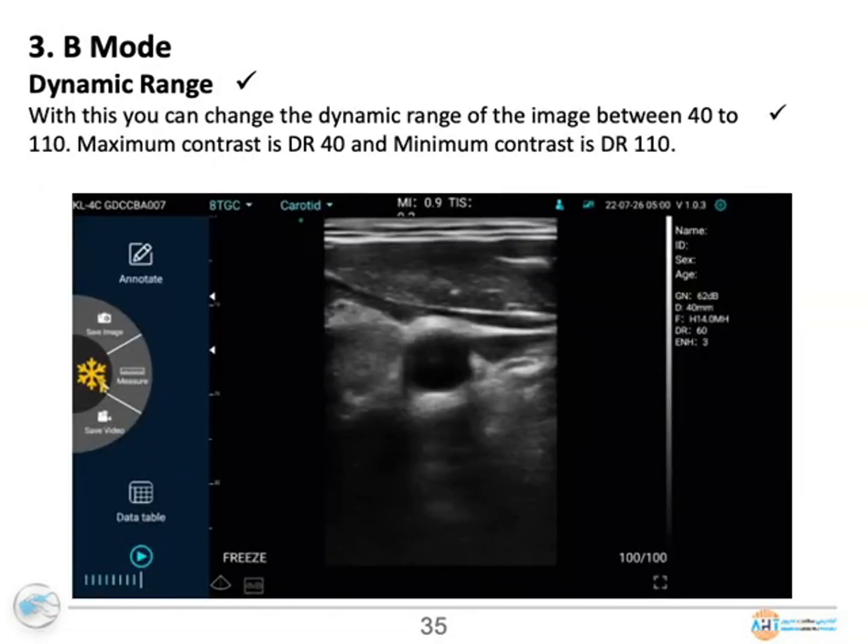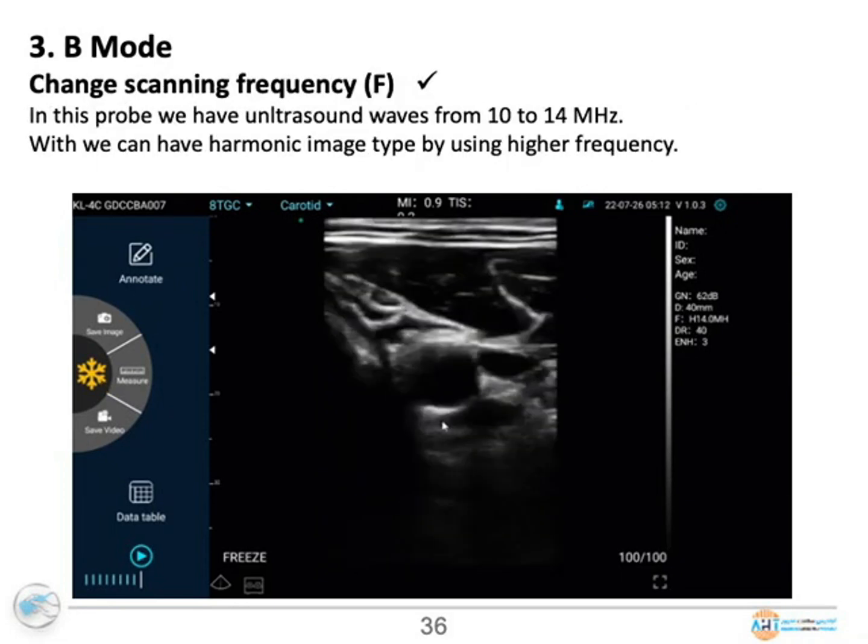Dynamic range. With this, you can change the dynamic range of the image between 40 to 110. Maximum contrast is DR40 and minimum contrast is DR110. B mode. Change scanning frequency.